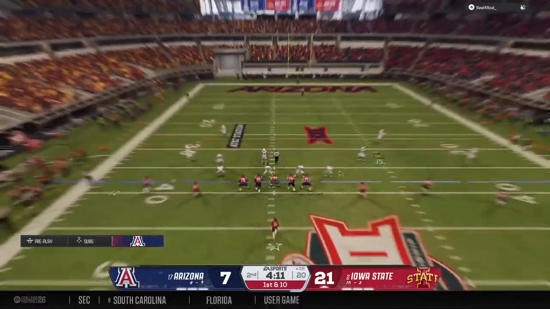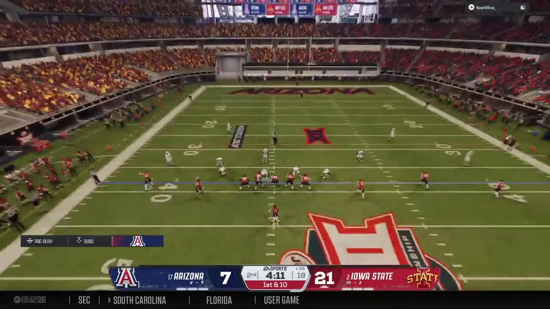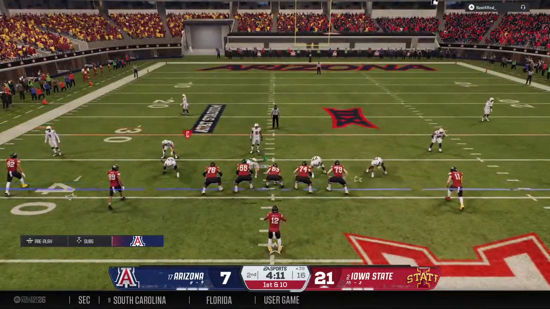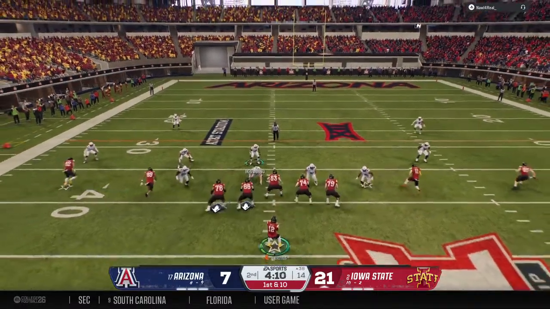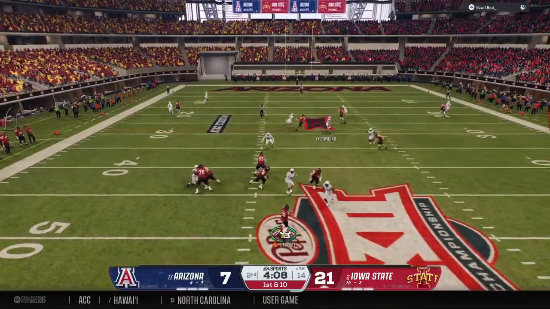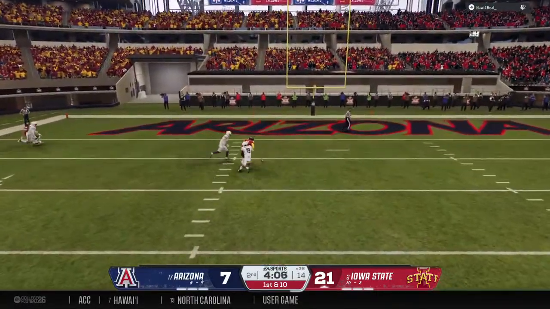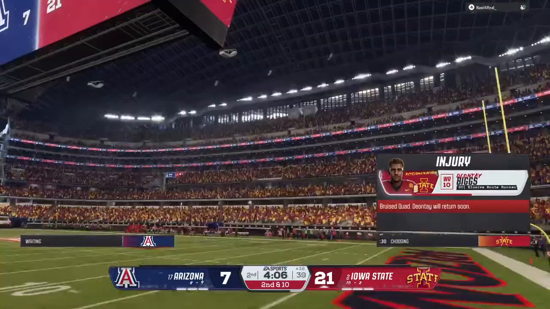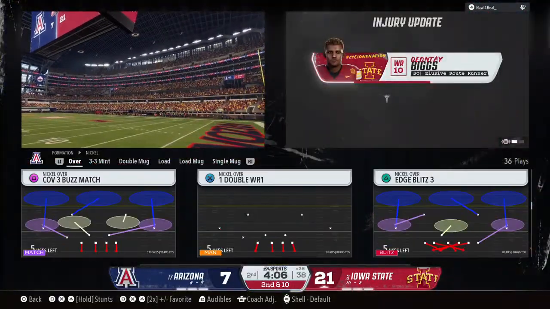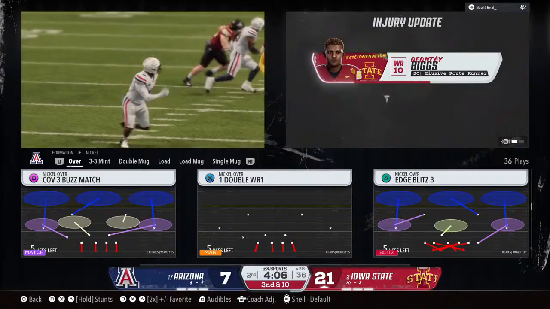New set of downs for the offense. 1st and 10. From the shotgun, he's probing the secondary. Going for a big play downfield. And this is dropped. Would have been a huge gain, but he could not collect it.